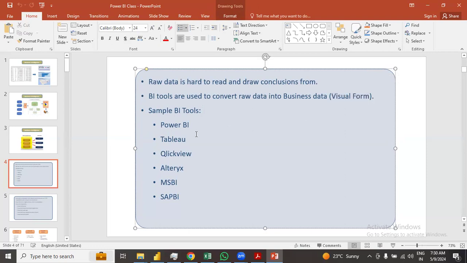And these are some of the tools that are used exclusively to do BI development. There are Power BI, Tableau, QlikView, Alteryx, MSBI. There is also SAP BI, and there are tools from certain companies, like one tool from IBM, their in-house tool, and there's also Grafana. Presently the most widely used tool among all of these is Power BI.